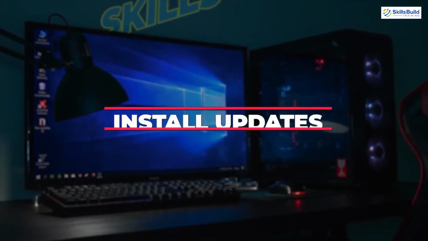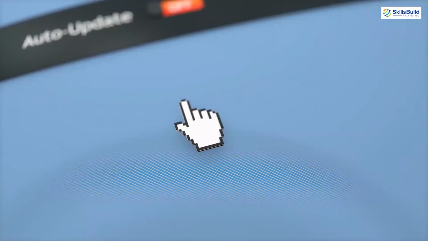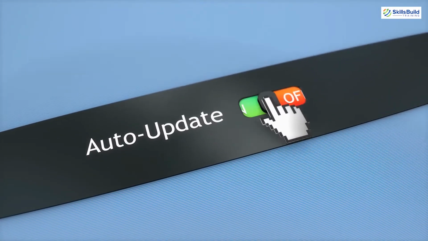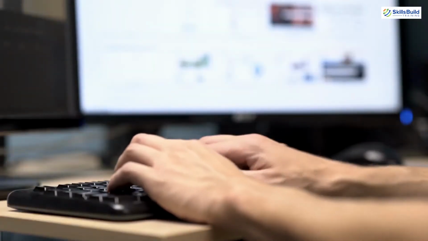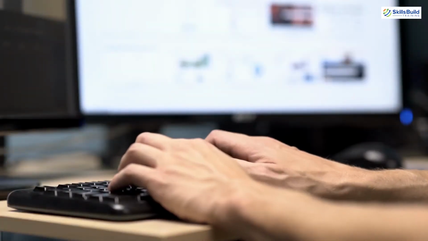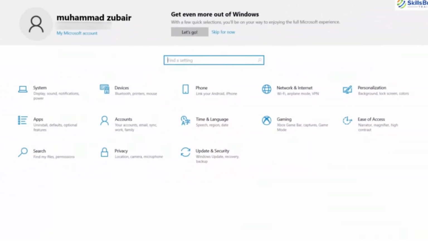Number 4. Install updates. Whenever you install any operating system, no matter if it is Linux, Windows, or any other operating system, some updates must be done to get the best out of the system. And especially when we have just installed and updated the system drivers, there will certainly be some updates. You can update your system very quickly.